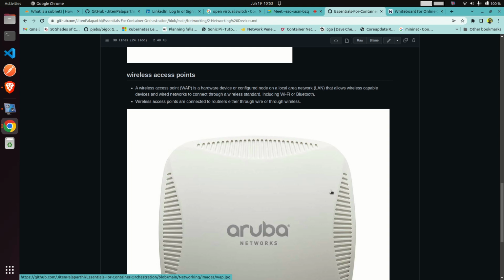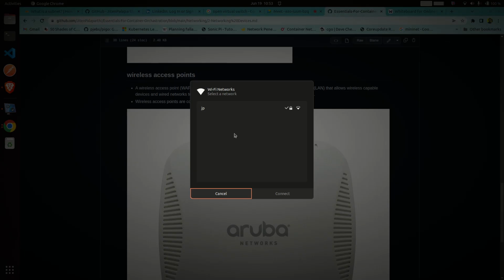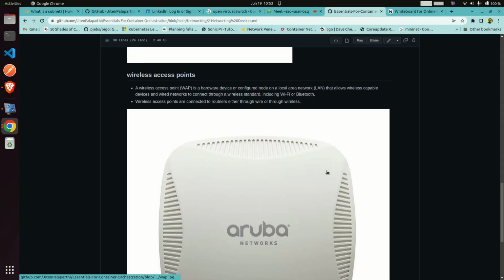That's the reason you go to Wi-Fi settings and then select a router, right? Right now here, you can have different routers. Select a network and then it comes with a lot of networks. So it's very difficult to manage so many networks. So what they do is they put network access points.